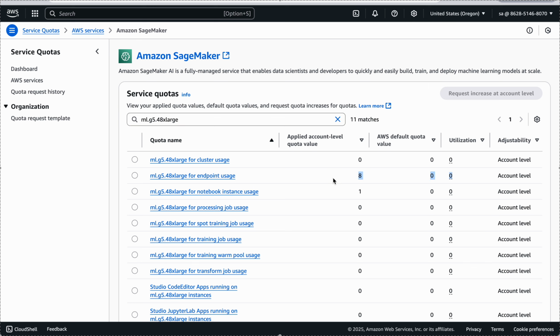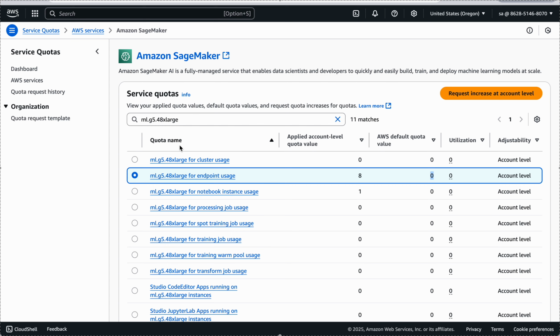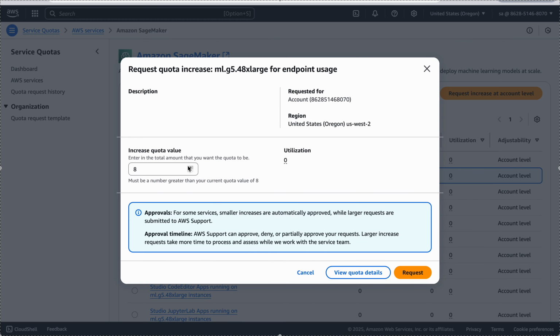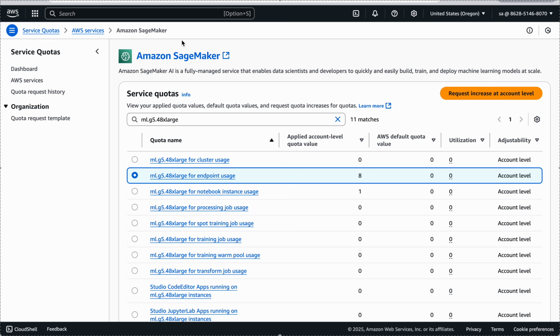I've actually had to deploy some very large models for testing. So for me, it's already at 8 for the applied account-level quota value for the ml.g5.48xlarge. But for you, the default quota is probably 0. So come over here, request increase, then set this to whatever number, and then click on request. Okay, and that's going to take a few minutes tops.